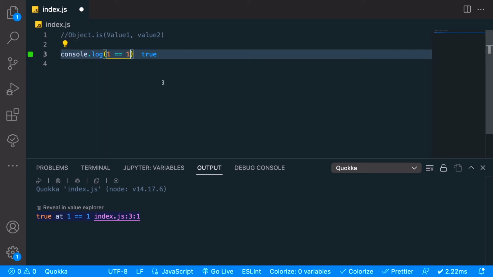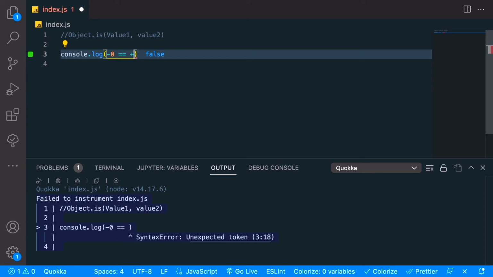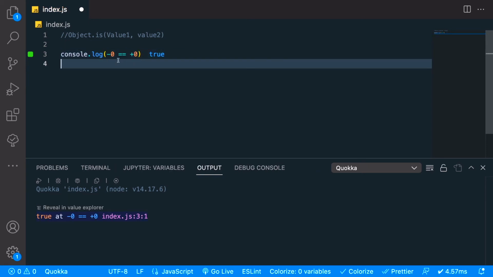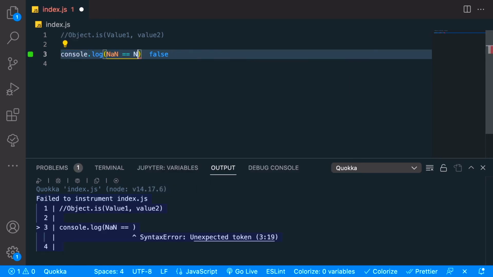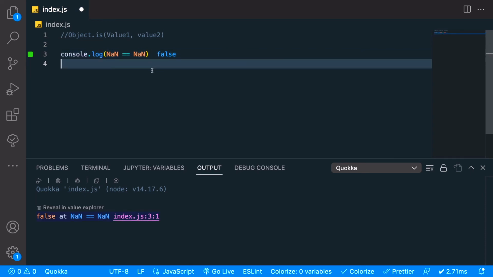Apart from comparing the values and type conversion, it also automatically handles some special cases. For instance, when we try to compare -0 and +0, you can see that it returns true. These are special cases in mathematics. When we also try to compare not a number and not a number, you can see it returns false. So it handles these use cases or these special cases for us.